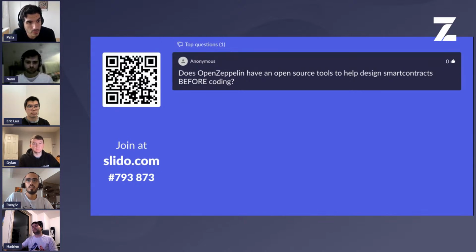I would add, it's not exactly an open source tool, but the forum can be a resource to help design smart contracts. It can be hard for us to keep up, there's a lot of content there, but if you write a well thought out and well written post asking for advice on smart contract design, it'll probably stand out and you will get some answers.